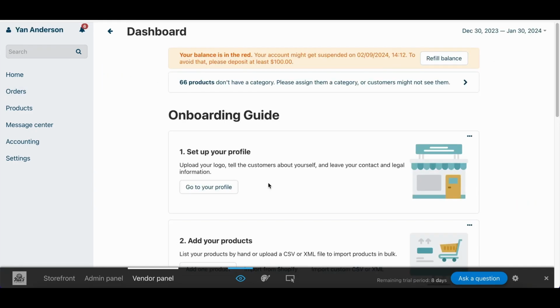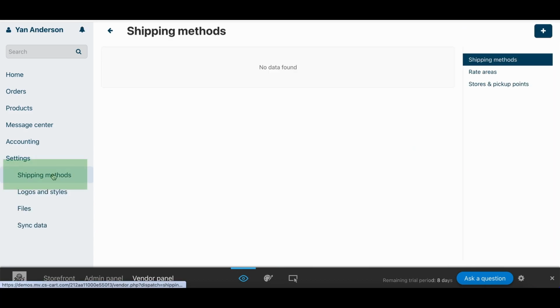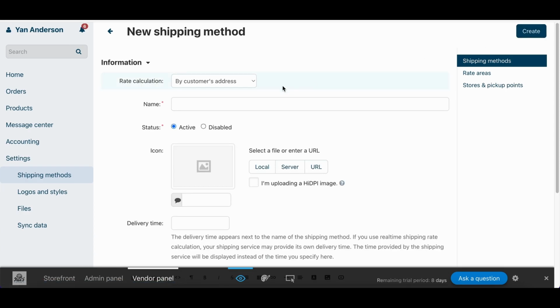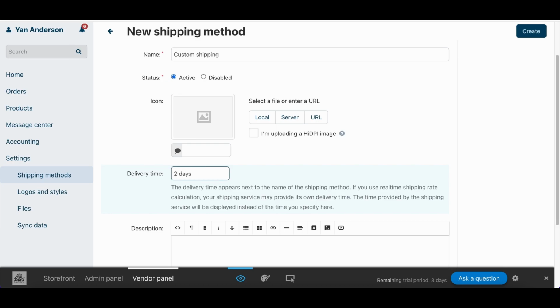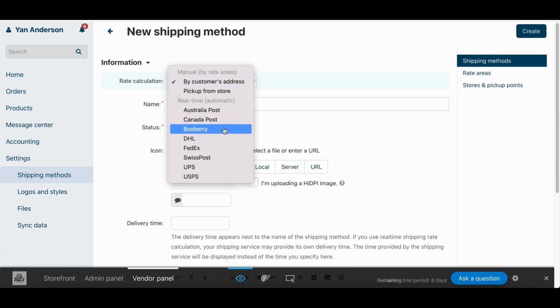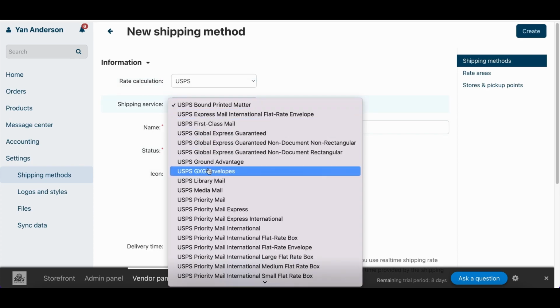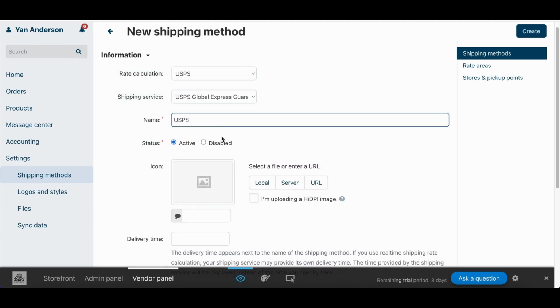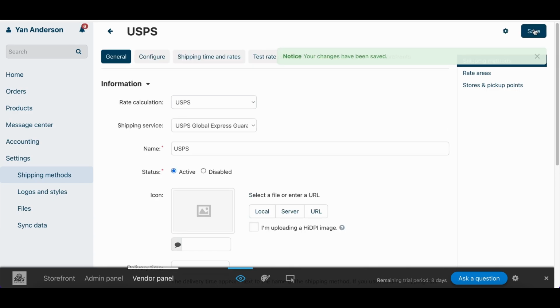Logistics is one of the most important and complicated processes on marketplaces. Therefore, I recommend that you pay special attention to setting up your shipping options. Everything related to shipping is in Settings, Shipping Methods. Here you can set up your own shipping methods with custom delivery times and rates for different regions. Just make sure the marketplace admin creates rate areas for you. There are also integrations with shipping companies like DHL, UPS, USPS, FedEx, and others. You can create shipping methods based on these carriers for automatic rate calculation.